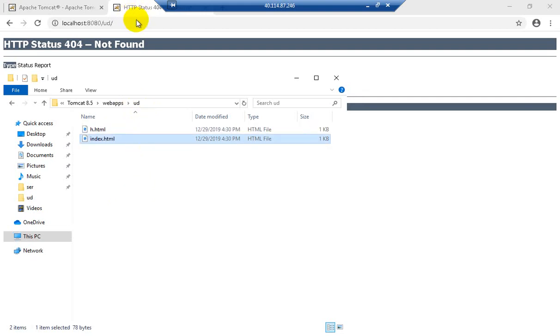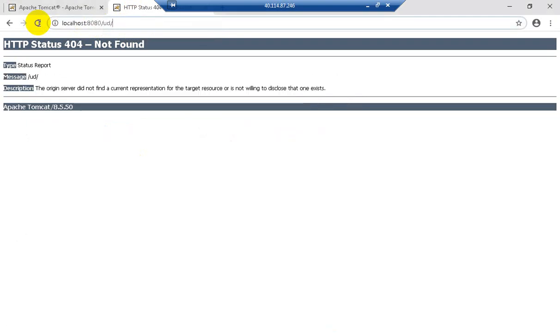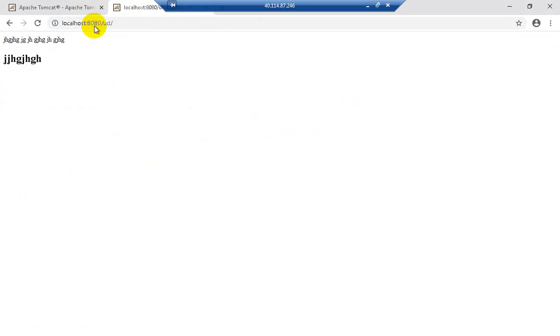So when I type this till UD, let me refresh it. It will show that page. It will pick that index.html as the default page. So here you can provide static pages like this.